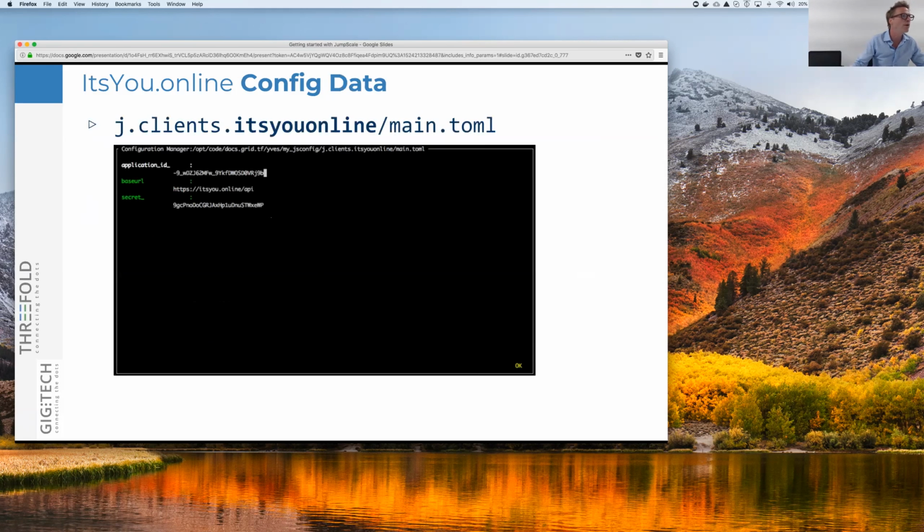A base URL, you might wonder, why would you want to change the base URL? Well, of course, you might want to use a private instance of It's You Online or the staging It's You Online server, and that's why you might want to change the base URL.